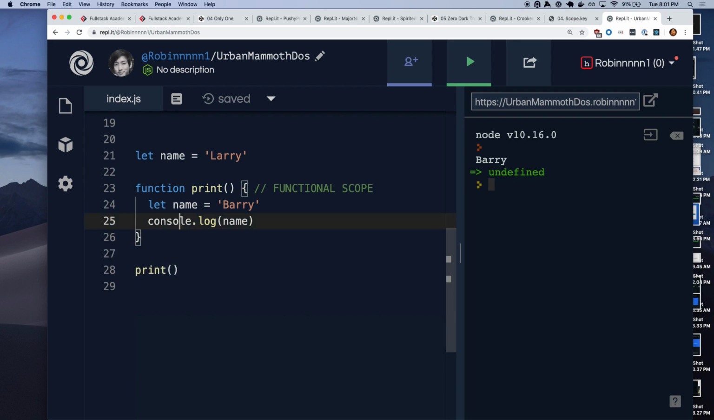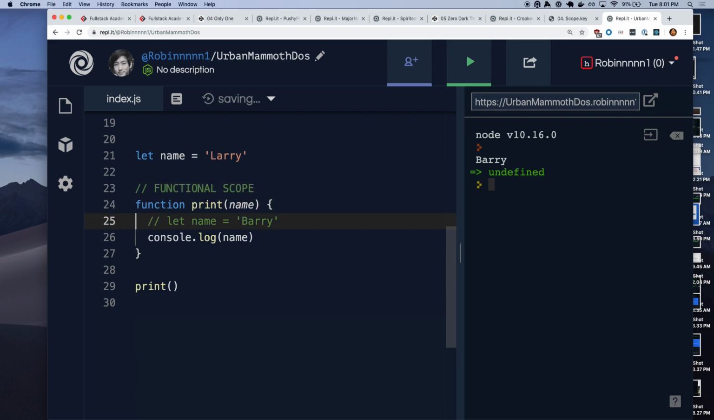Okay, now let's do this. Let's put name in here. So here what we're doing is we define a function that accepts an argument, and that argument happens to be the same thing as the thing we want to console log. And we're going to pass this Carrie. So if we execute the function, then this name is basically going to be Carrie. So this is going to come in as Carrie.